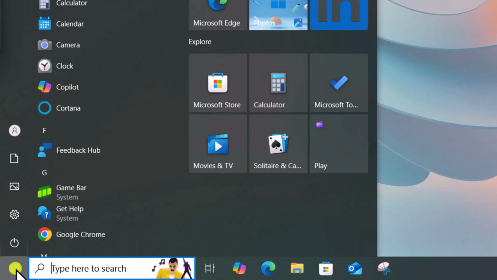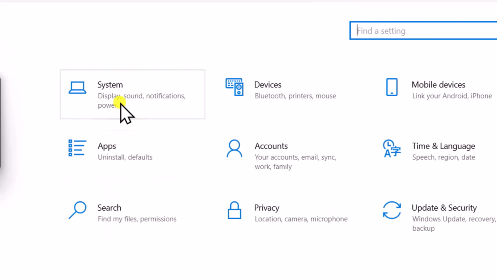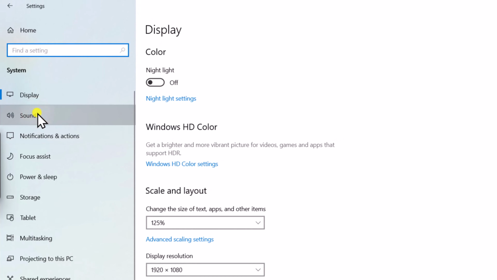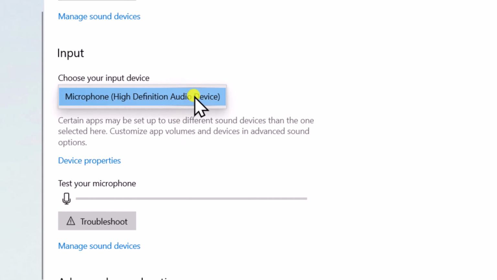Click on Windows icon. Take your cursor on gear icon and open Settings. Select System, then Sound. Scroll it down. Under Input, select your microphone.